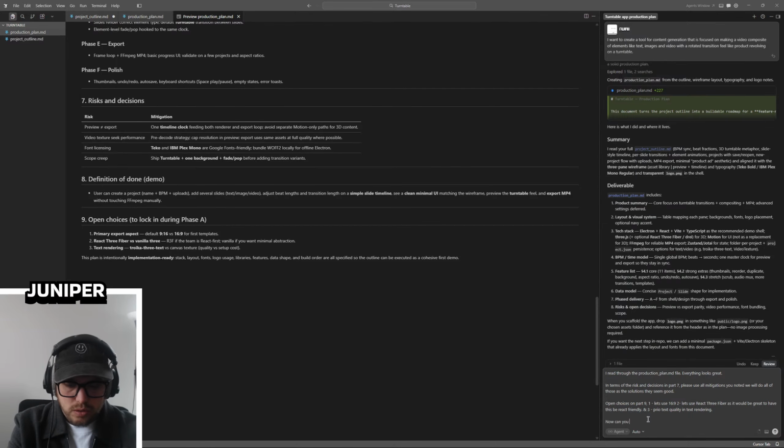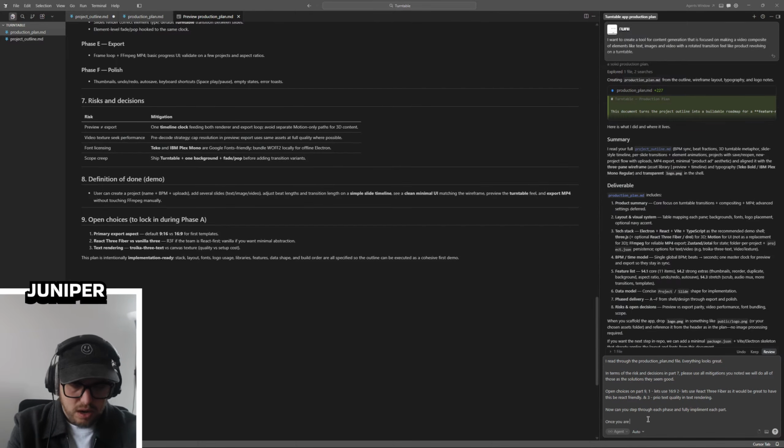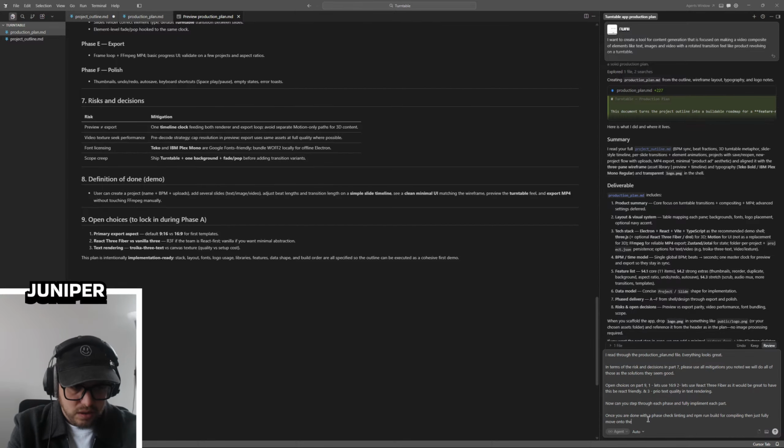Now, can you step through each phase and fully implement each part? Once you are done with a phase, check linting and run build for compiling. Then just fully move on to the next phase, until you are fully done, all the way to F.